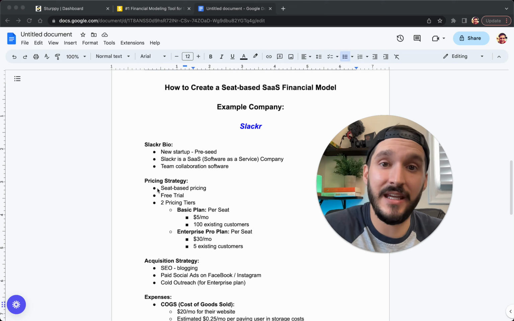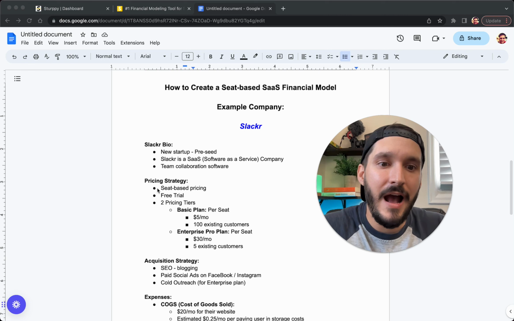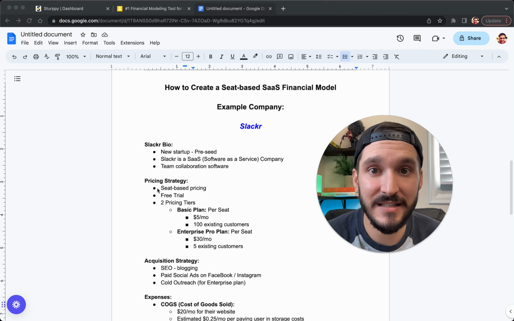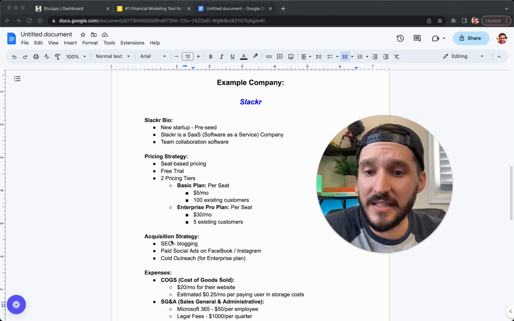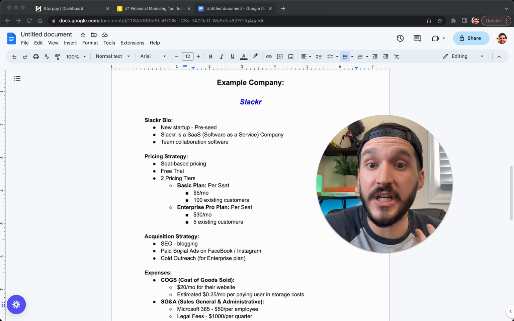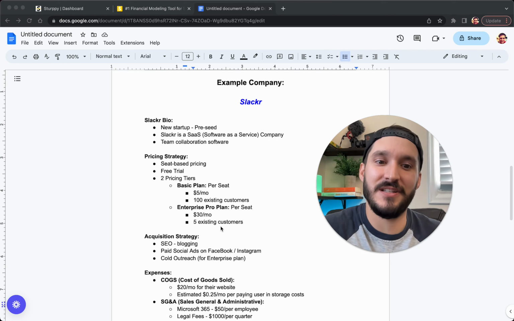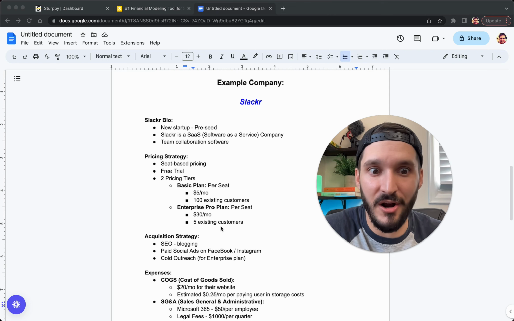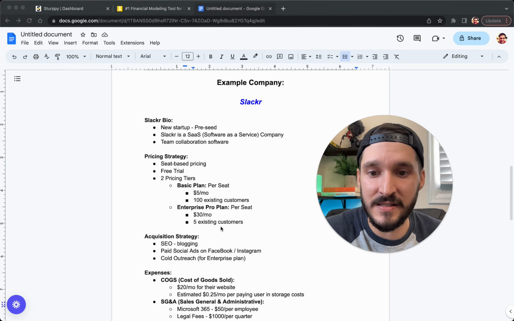The second thing in a financial model is going to be your acquisition strategy. So this is modeling out how you are acquiring new leads to then become free trial users, if you have a free trial, or paying users eventually. That's going to include things like, in this example, SEO, so search engine optimization. Slacker has a blog where they rank for keywords on Google. So if you're searching for collaboration software, you might come across one of their blog articles, click on that blog, and then hopefully they can convert you into being a customer.